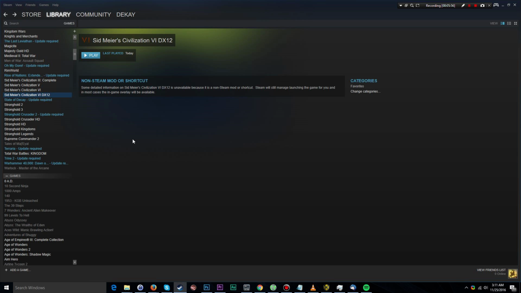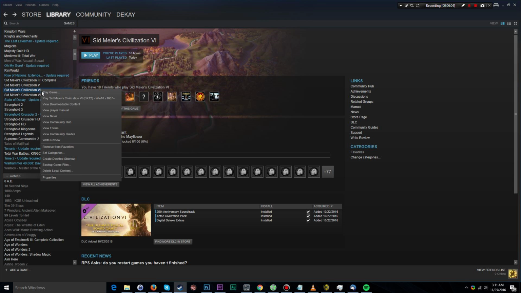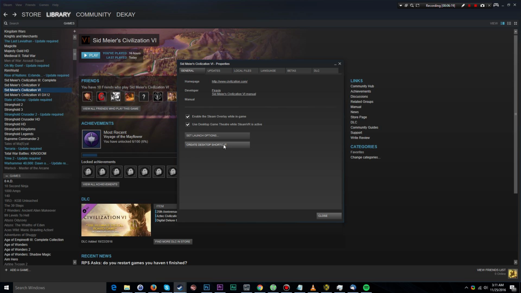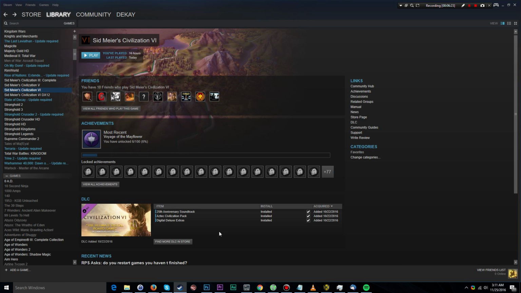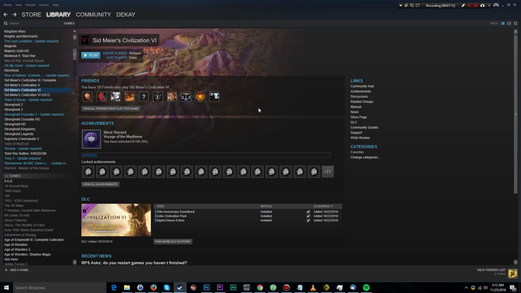Now, there was a second way to do this as well, and that is simply by, here we go, the original Sid Meier's Civilization shortcut. Then we can simply click Create Desktop Shortcut. And this will create a shortcut on the desktop that points directly to the original Sid Meier's Civilization 6 executable file. It's all very unfortunate.